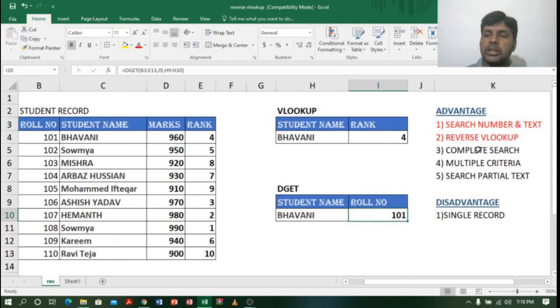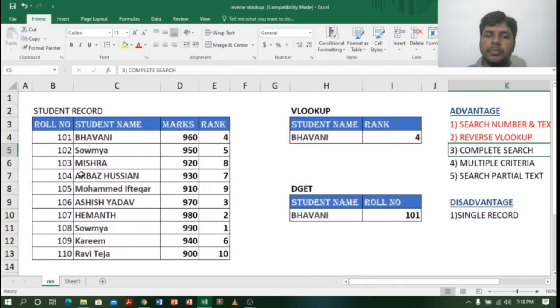Now let us see the next advantage, complete search. What do you mean by complete search? You can see here there is a student named Soumya twice, right? Roll number 102 Soumya and 108 Soumya. So the first Soumya's roll number is 102, and the next Soumya's roll number is 108. So there are two Soumyas in the class.